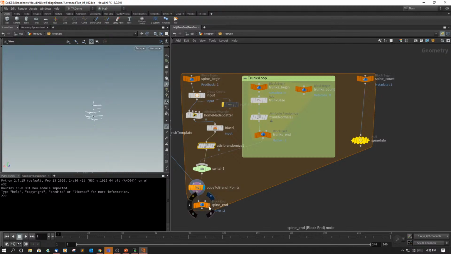All right, and then we hit spine end, and there we go. Okay, so we're not getting effective distribution along our clumps. We have all our clumps, but look at here. All of our branches are clumped up together, so our function here isn't working with our clumps properly.